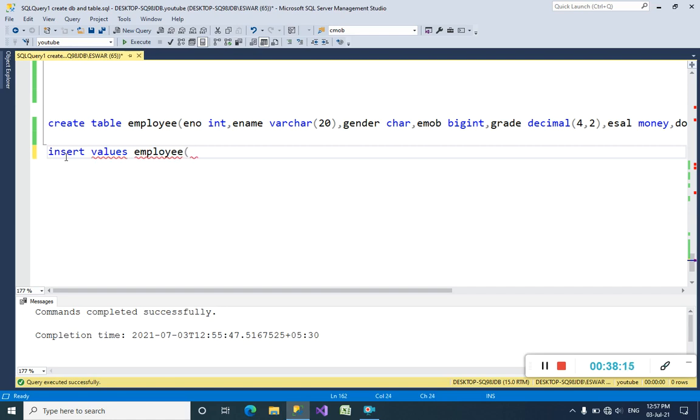Employee number means integer, up to 9 digits only. We can insert a single digit also. So I want to give the employee number as 111, but I used to forget the values keyword. Okay, insert values now: insert into employee values, 111 is my first column.